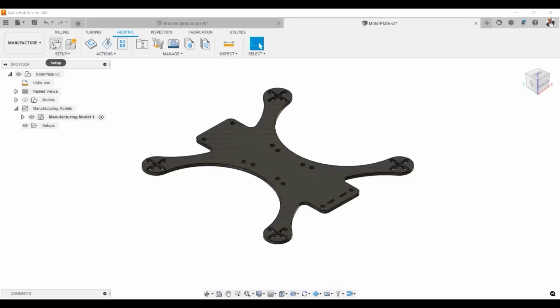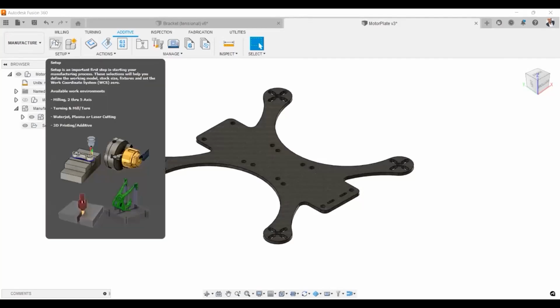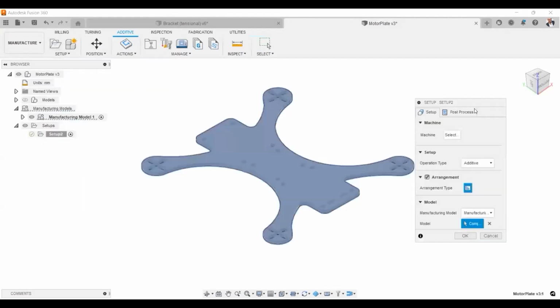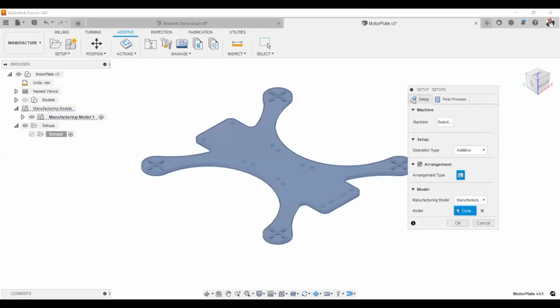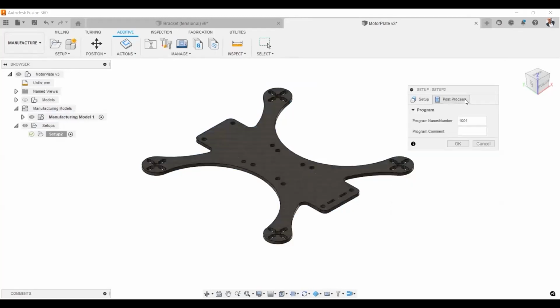The next step is to click on Setup, which will commence our setup and slicing process. It's really the first point for us to start slicing after we create our manufacturing model. When we click Setup, a pop-up appears with tabs: Setup and Post Process. Post Process is where we finish slicing and push into the format that the printer can understand.